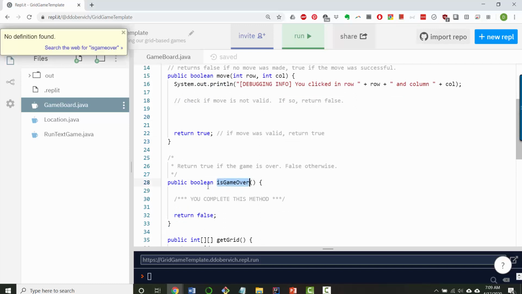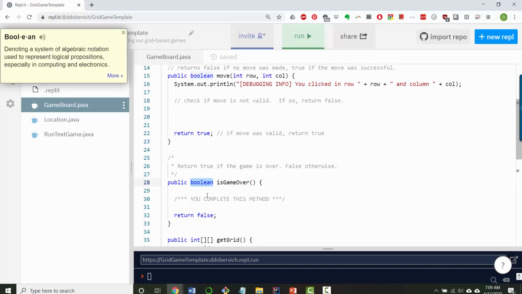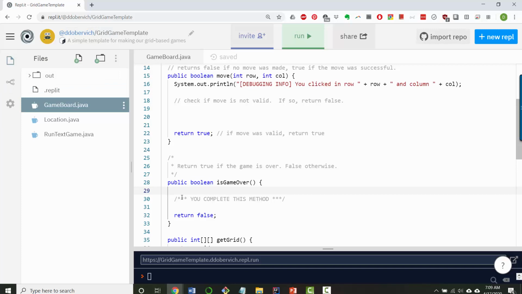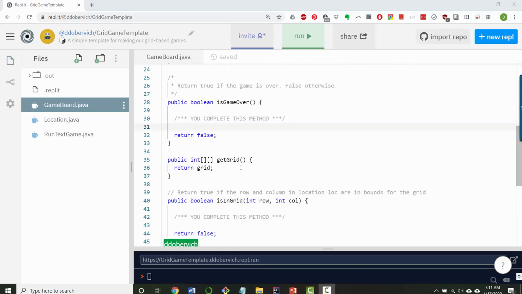The isGameOver method will return true if the game is over or false otherwise, but you have to complete that method yourself. So in our game, Turn Off the Lights, the game is only over when all of the lights are off. And so what that means is all of the values in the grid are equal to 0, because that's what it means for the lights to be off. This getGrid method just returns the grid so that the view is able to display it.